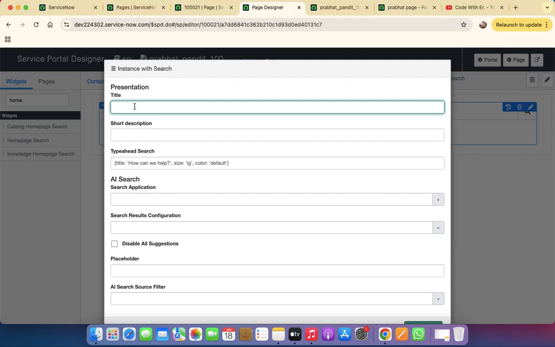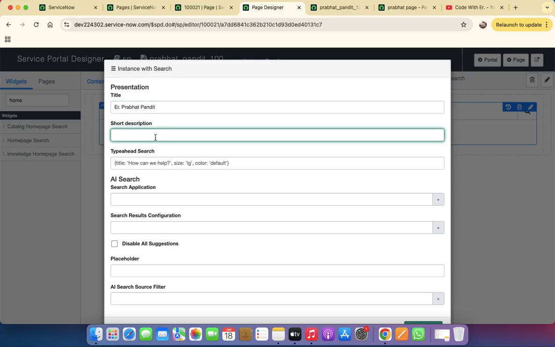But the title should be meaningful. It should not be your name or your company name. It should be some meaningful text for the information. I'll say here ER Prabhat Pandit, and give a short description: Learn ServiceNow with ER Prabhat Pandit.